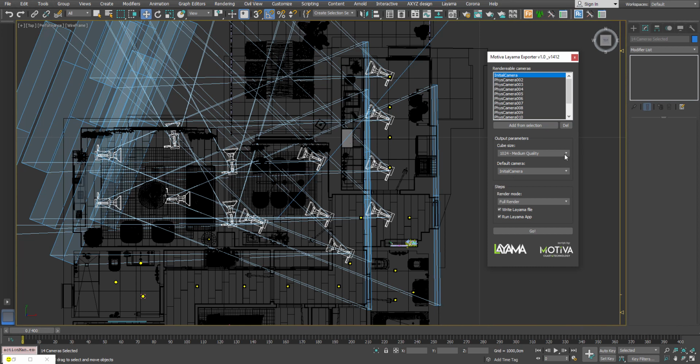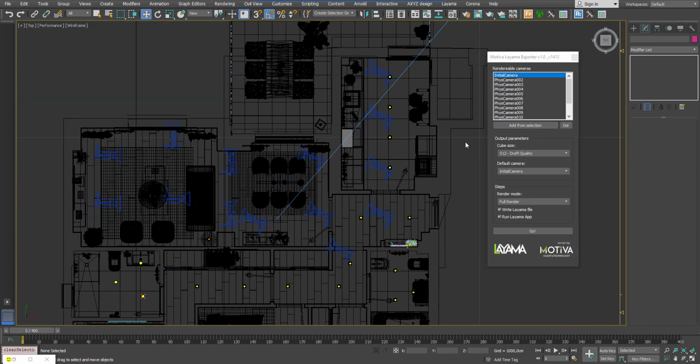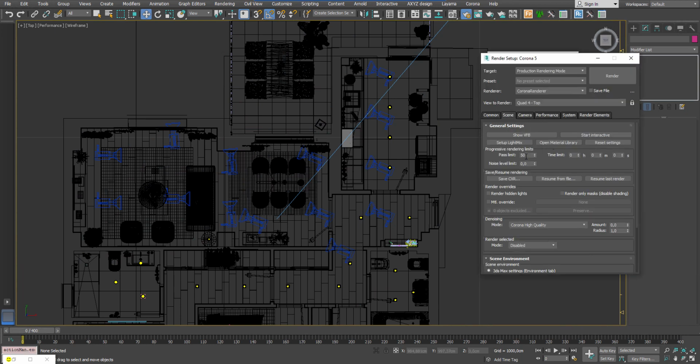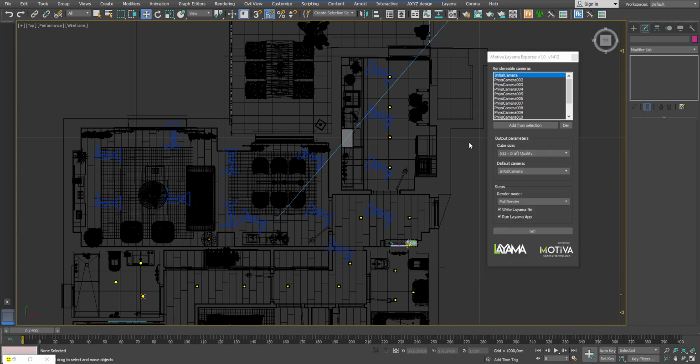Concerning the size, it refers to the vertical, so the final render will have 6 times this resolution in the width. For the initial test, I can recommend you to use 512. This will allow us to make a fast test and we will be able to check the navigation perfectly. In addition to this, we can use low quality settings in our render engine. So we will get low quality renders, but we will be done quickly and we can be sure that our scene has been properly done for Layama.